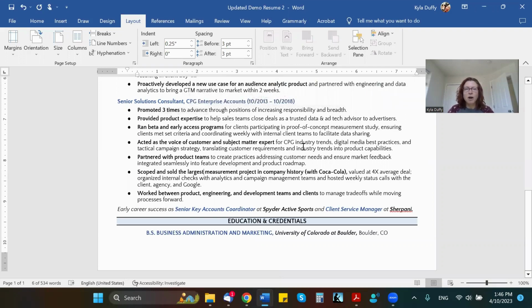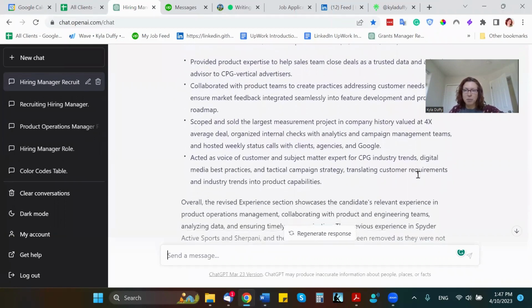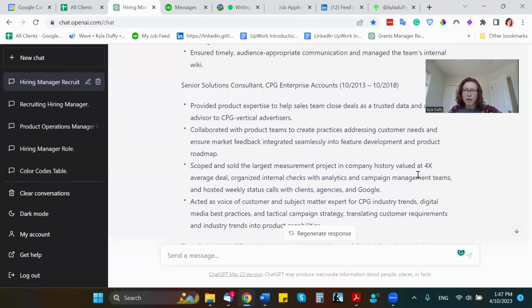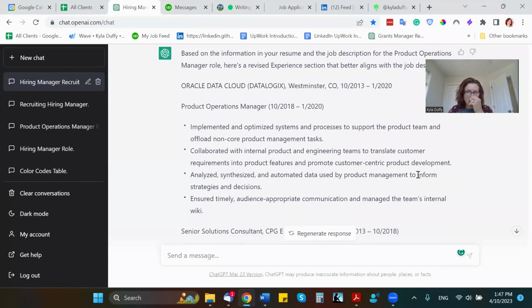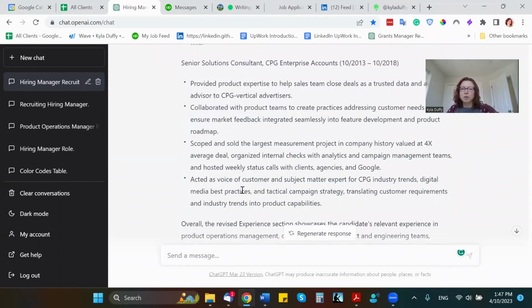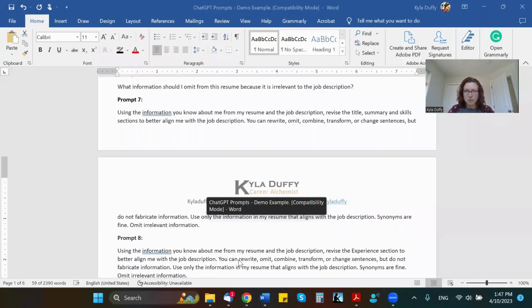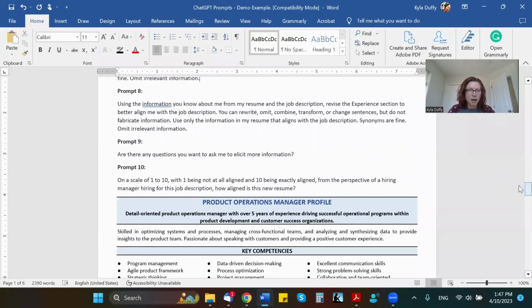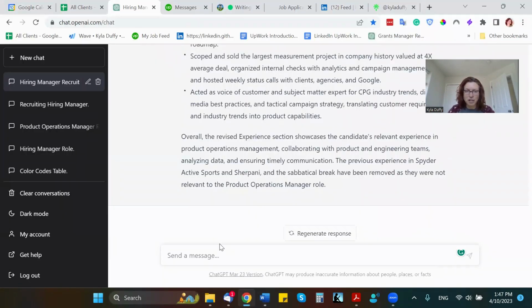So anyway, overall though, it's pretty interesting how it revises the sections and comes up with bullets for it, and we can look at these and see if they're well aligned with the job description, but I bet they are. Okay, and again, you do have to read this to be sure that the robot is not just completely making things up, because that does happen. So one thing I want to know is what questions would it ask me to elicit more information?